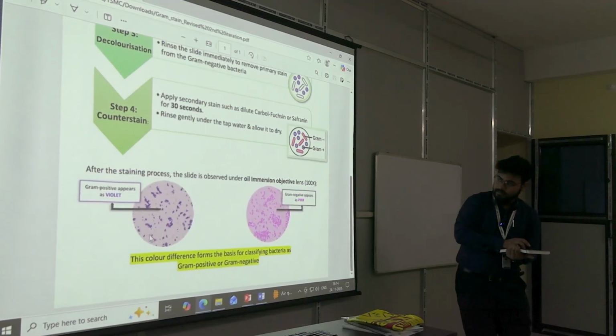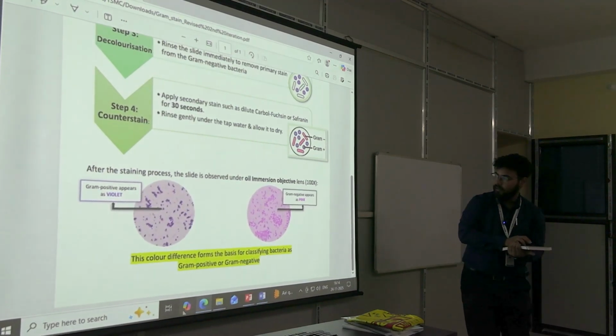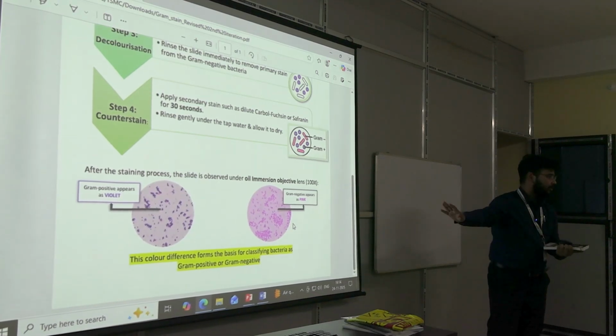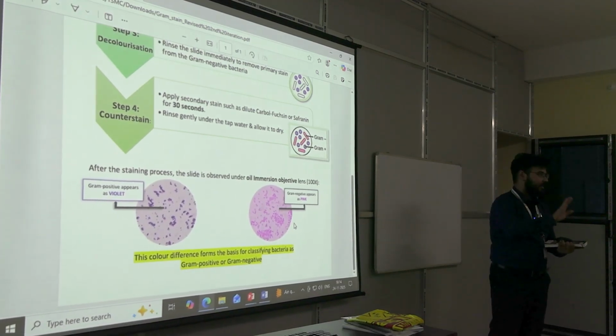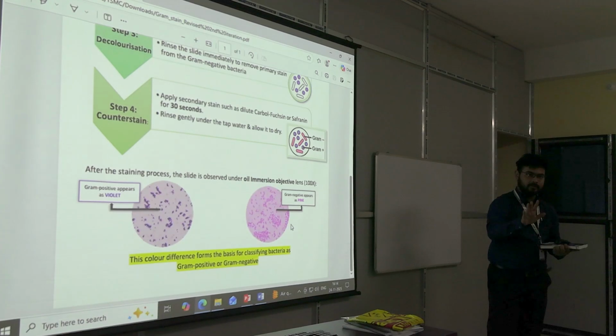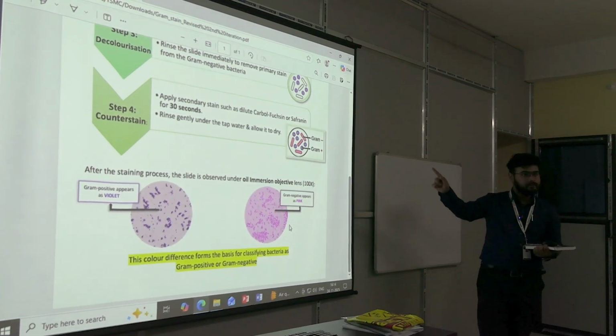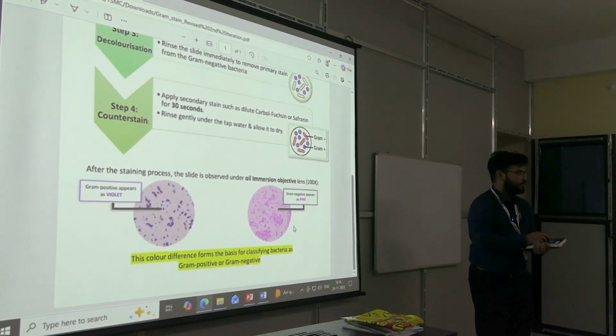So it will appear like this: the gram positive as violet, and the gram negative as pink. You already know all of this. You have seen gram positive and gram negative organisms under the microscope. We have all shown you. So now we will start with the staining methods. Okay, let's go.